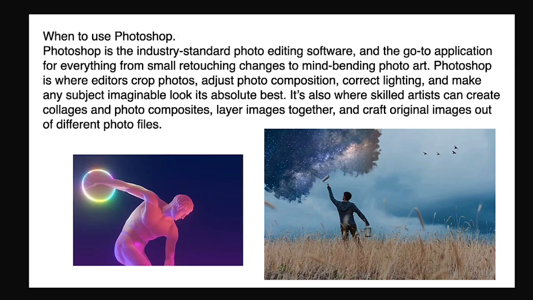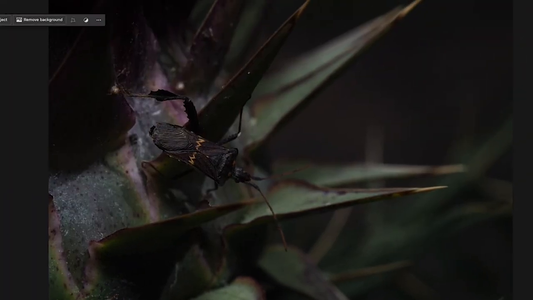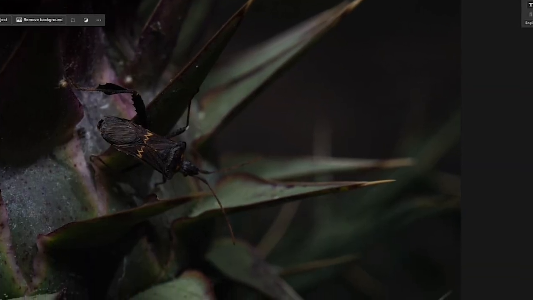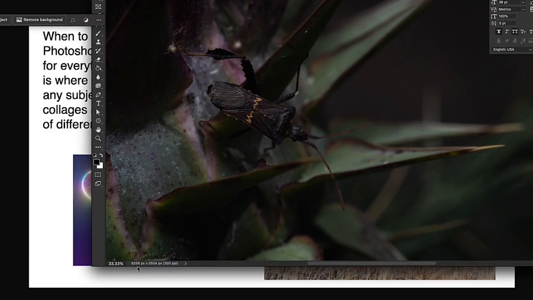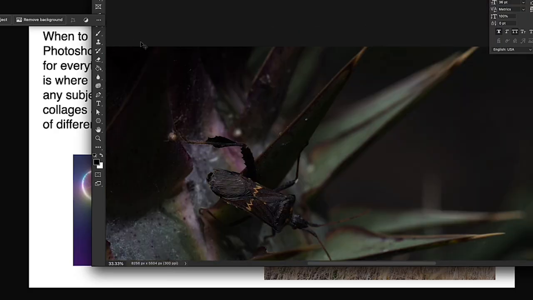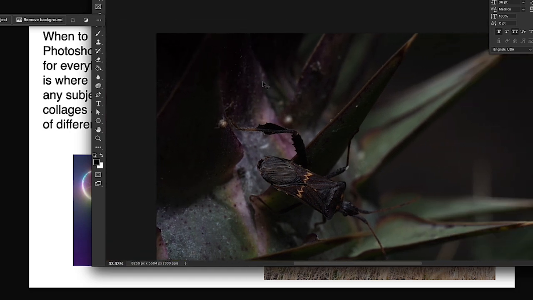If I pull up Photoshop real quick here, you can see I have an image of a bug that I shot out in my backyard. And right now, if we look in the lower left-hand corner, you can see that this image has 8,256 pixels by 5,004. It also has a resolution of 300 pixels per inch. That means that every inch has 300 pixels, which is what we call high resolution, as opposed to something on the internet that would only have 72 pixels per inch.